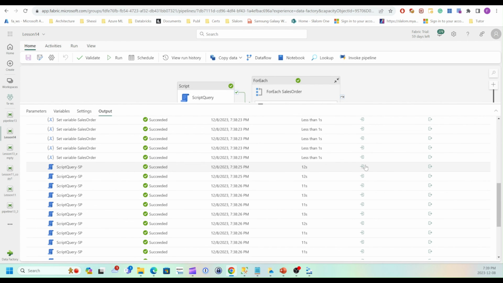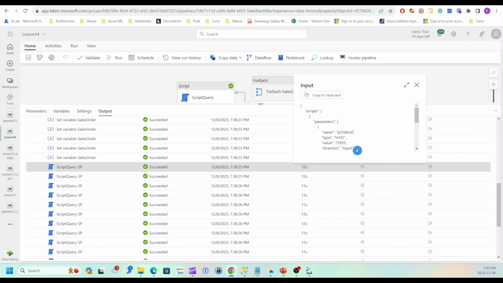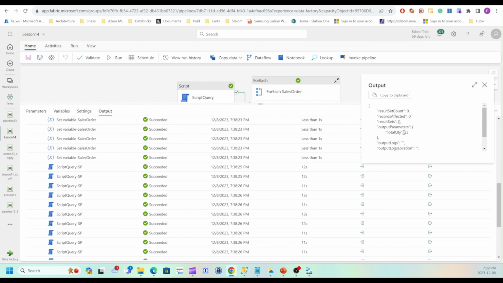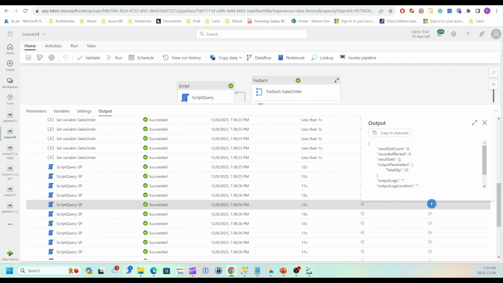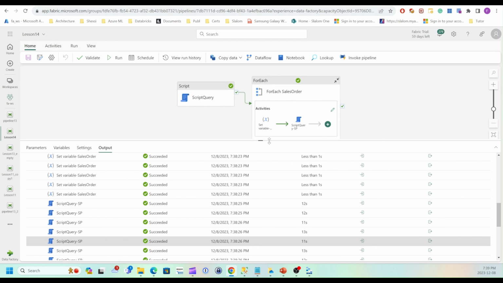So let me just examine input. So as you can see, order ID has been passed as input ID, and if I click on output, I can see total quantity for that sales order ID, and I can examine another sales order. Okay, so that means the pipeline works as expected.